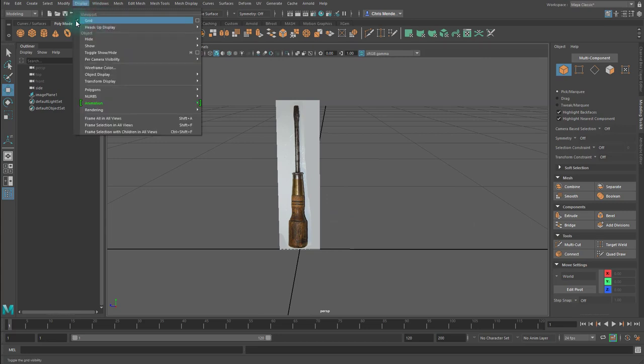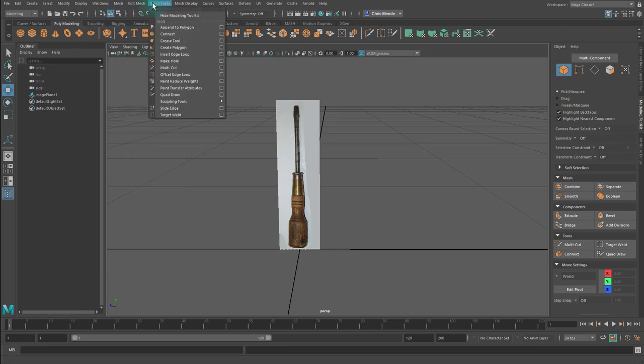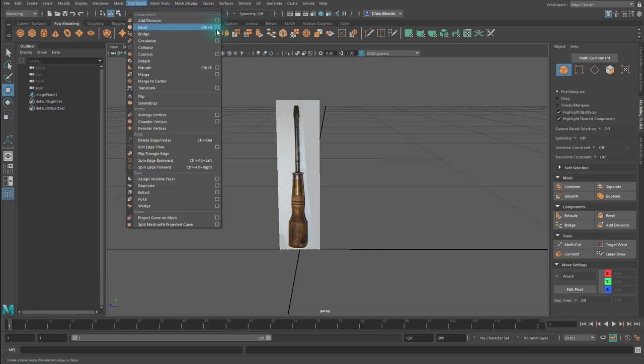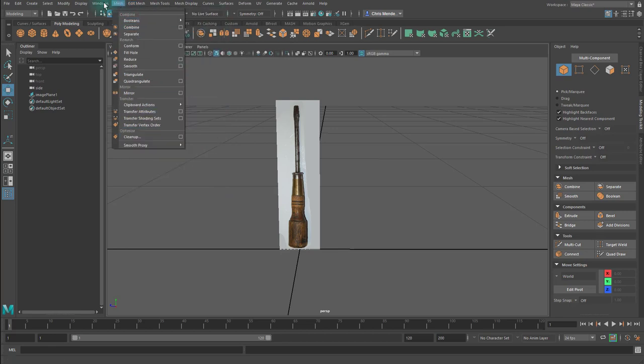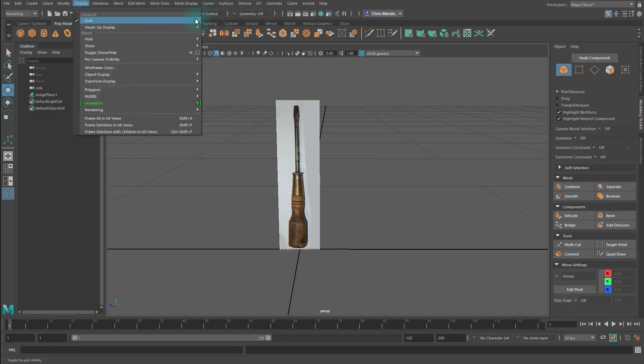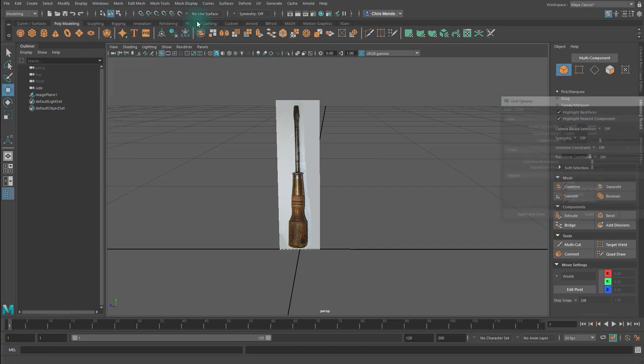If I wanted to turn the grid off, I could click on this little checkbox and it would turn the grid off. I'm going to check it again to turn it on. Several tools in these menus have little squares next to them. If you click on the square, it opens up the options for that tool. So I'm going to click on this option box next to grid.